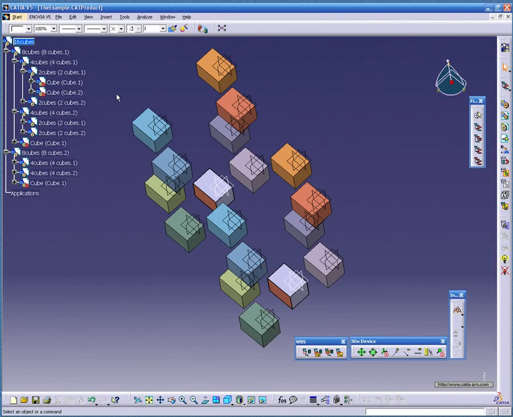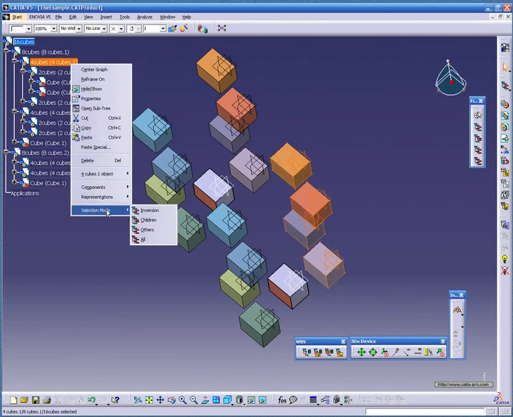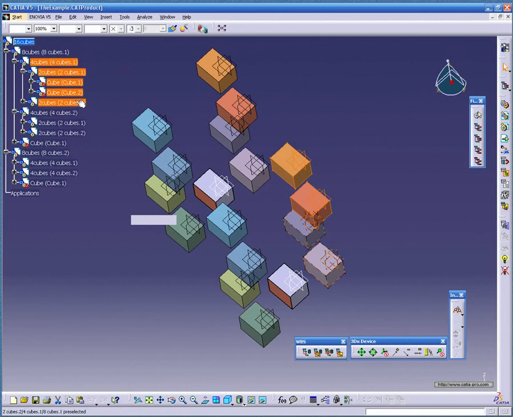Now, right-click for Cubes 1 and select Selection Mode. Then choose Children. You see now, for Cubes 1 and all its children are selected this time. Tab out to deselect them.